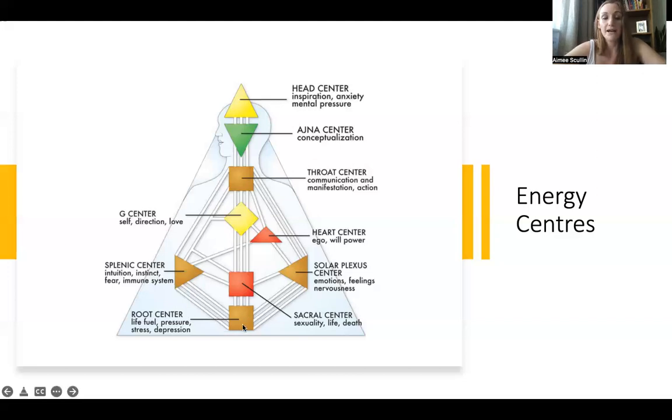And then the root center is the pressure to act, the pressure to do things. So if it's defined, you have adrenaline impulses that are consistent. So it doesn't mean that the adrenaline's constantly on. It just means that it will come in impulses in a consistent way for you. If you're open here, it can be really intense. It can feel like a lot of pressure to act and to do things.